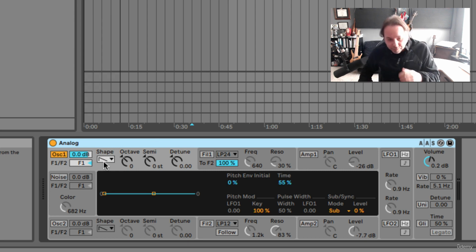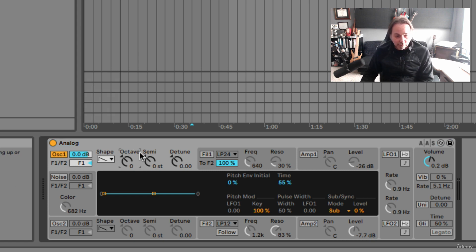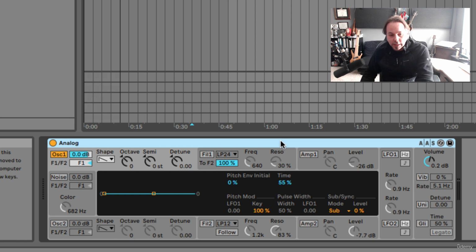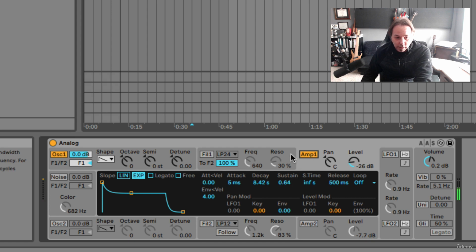Okay, so let's start with our oscillator. I've turned everything off except for oscillator 1. I've done this to illustrate a little problem we have when you're designing a sound. I'm not going to hear anything while I'm doing this, so I need to at least turn on this amp so that I hear it. Okay, let's do a nice low sound.